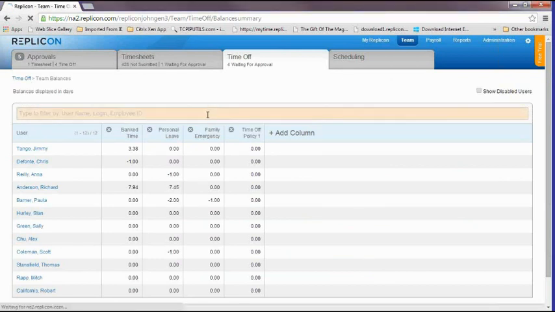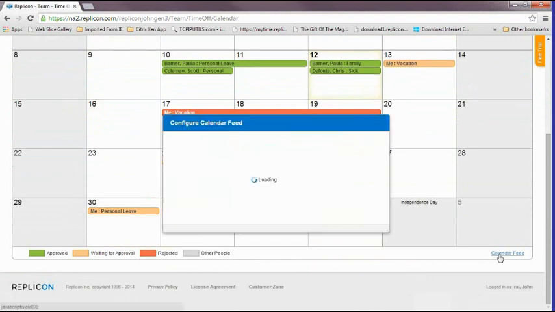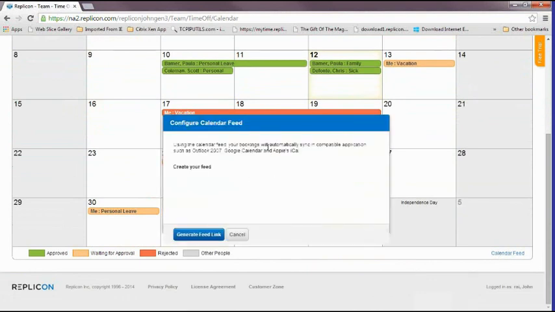Now, this particular time off calendar that a supervisor gets to see can be electronically transferred and synchronized on a real-time basis with any of their web-based calendars like Outlook, Google, as well as Apple's iCal feed.